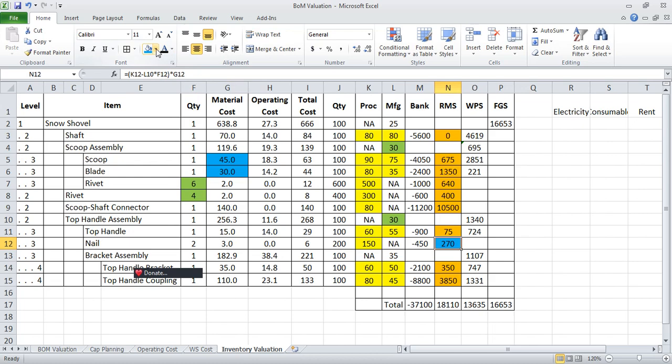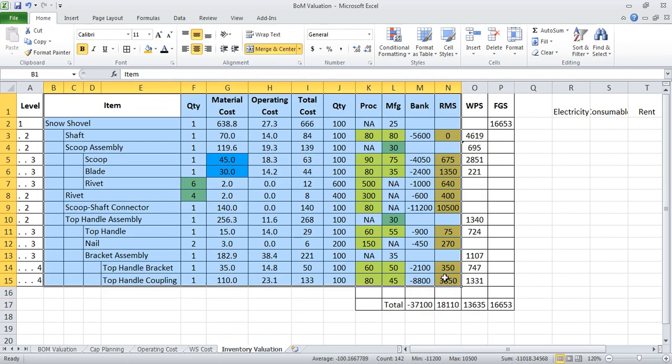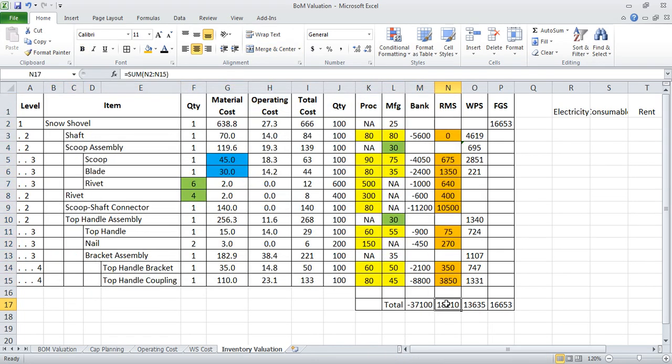Oh, sorry, let me change the color and keep it uniform. So we have two cases. One is the component has been self-processed, or the component has been used for the higher level of the bill of material. In both cases, the raw material inventory will reduce, and the balance inventory will be multiplied by its corresponding material cost, and we'll have a raw material inventory available. Now let me remove the color coding, and the total of that column is here 18,110 rupees.